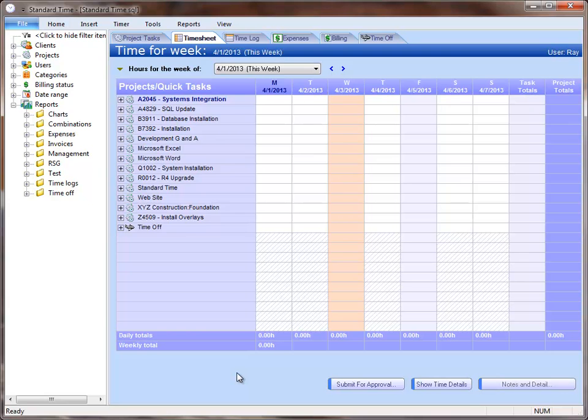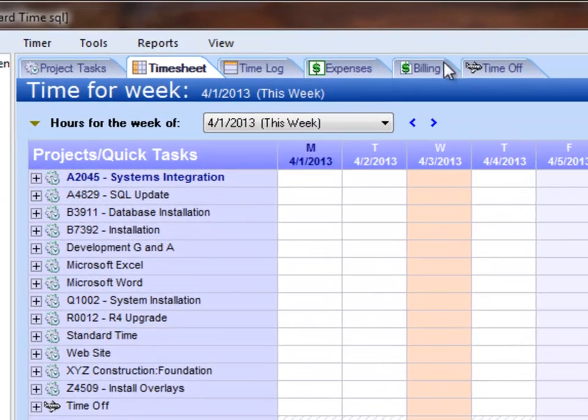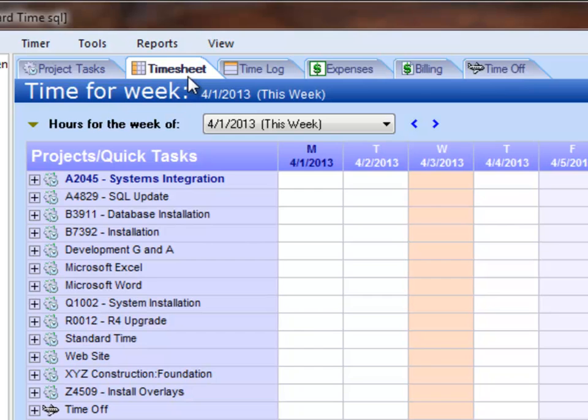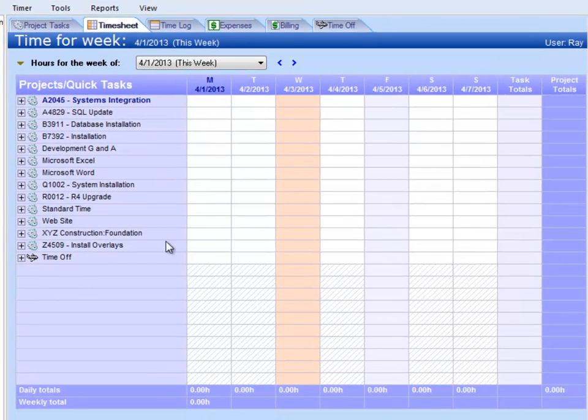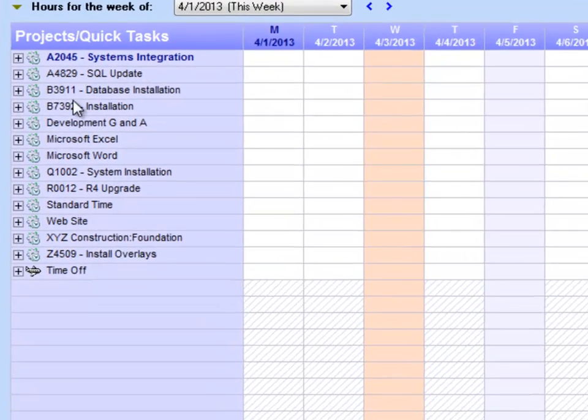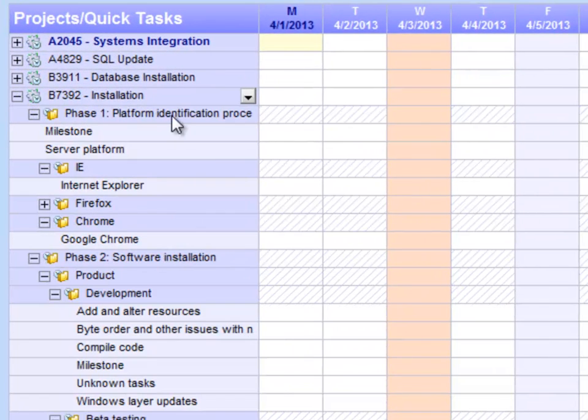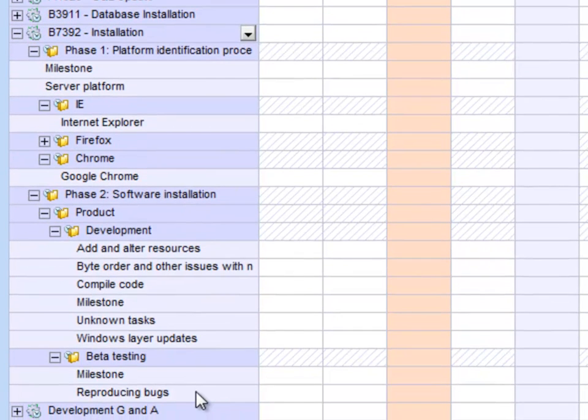What we're looking at here is the timesheet. You see the 6 tabs along the top, and I've got the timesheet chosen. You've got your projects along the left-hand side, and then your Monday through Sunday columns for the actual work. I'm going to open up one of these projects, and you now see the tasks underneath that project. There's quite a few here.